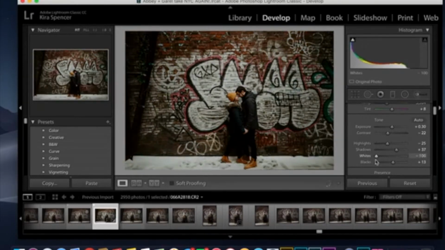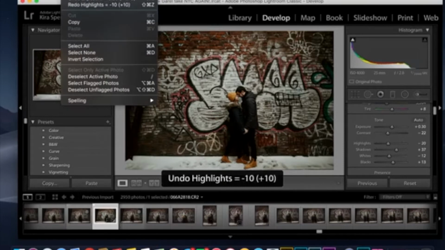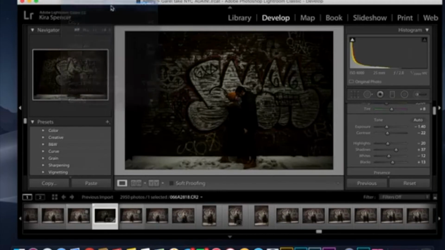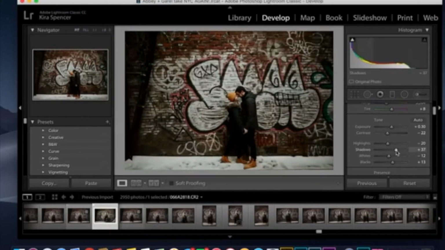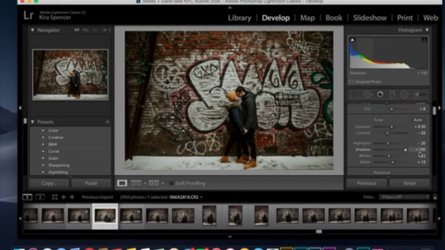I don't even remember where it was at. I'm going to undo this. Edit, undo, undo highlights, undo exposure. No, okay, redo exposure. So your shadows are all the shadows in your images. That's at 37. You bring them down, or if you don't want any shadows at all, you bring them right up. And then your whites down here, we already talked about that. And then your contrast.